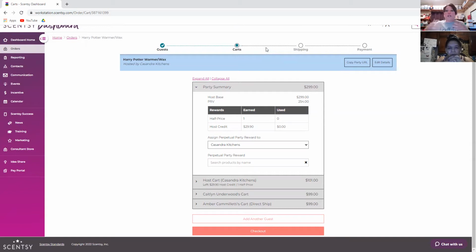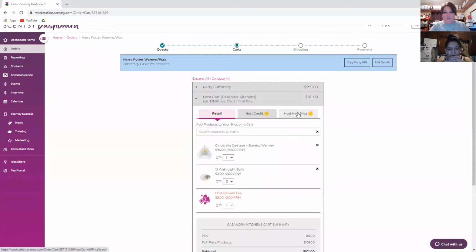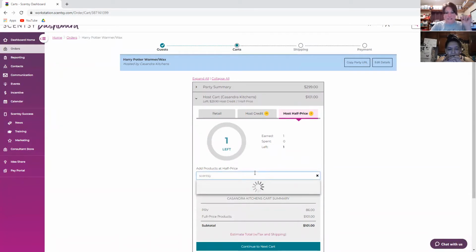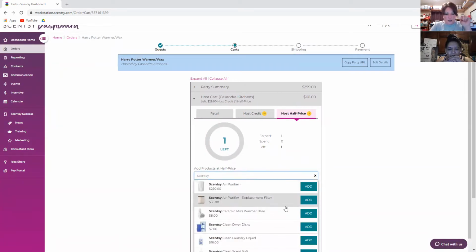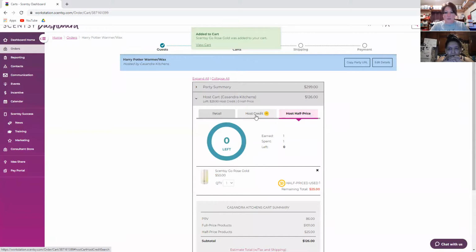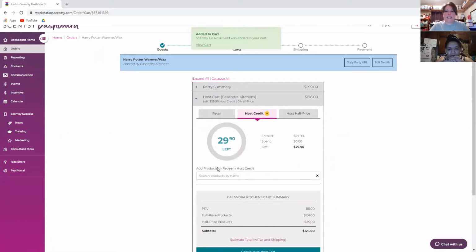It's Tuesday. So I know if I go ahead and add everything that I need, it's going to be there on Thursday. So you can add anything you need for your half price. I'm just going to add some items. We're going to try with the Cincy Go. I guess I need to, oh, there it is. So there's my half price, and then my credit is $29.90.